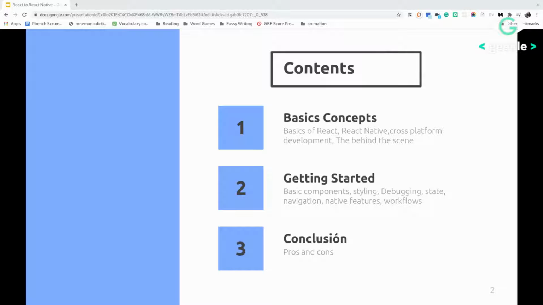Quickly, I have divided the whole session into three parts. First, we will talk about the basic concepts, basics of React, React Native, cross-platform development, and then behind the scenes, how React Native works. Then we will see some basic features of React Native, and then I'll talk about some pros and cons I could personally feel from my overall learning experience.